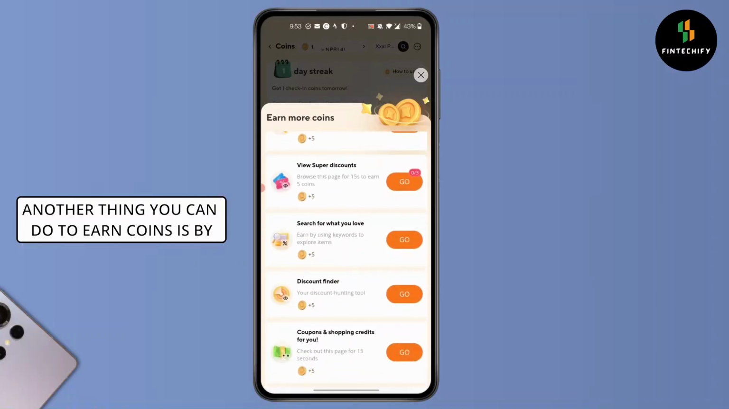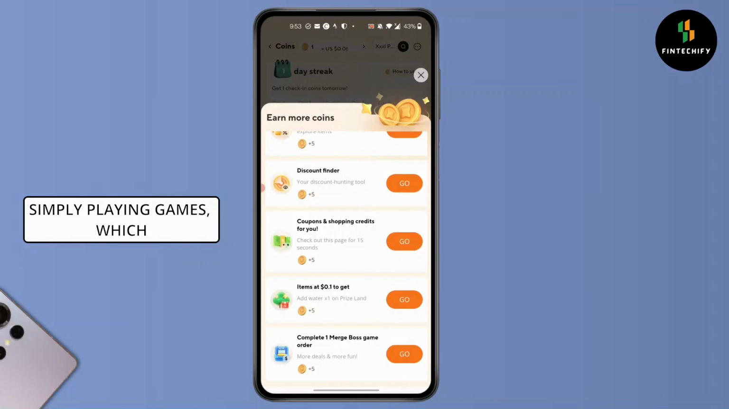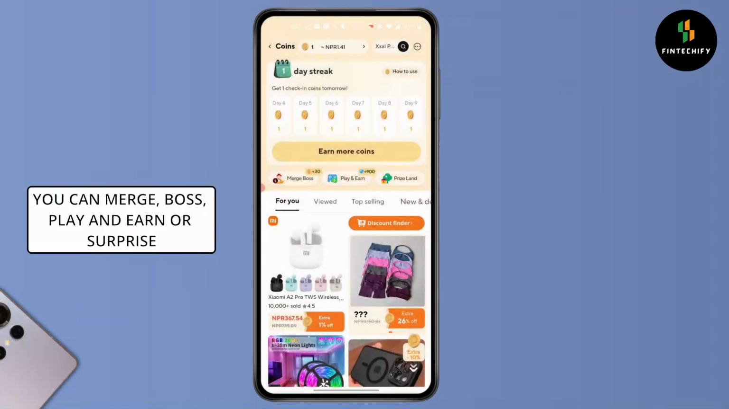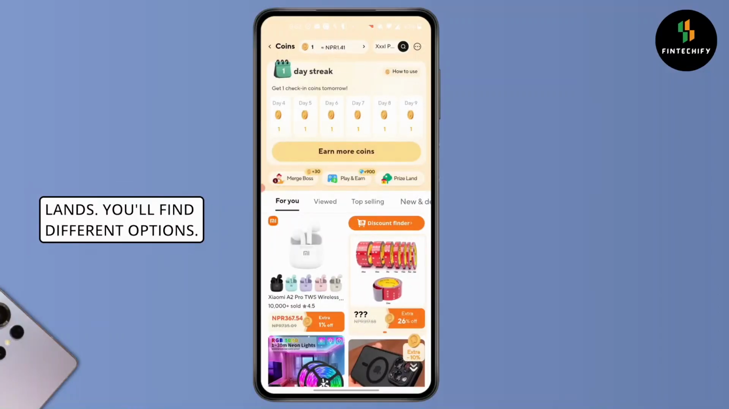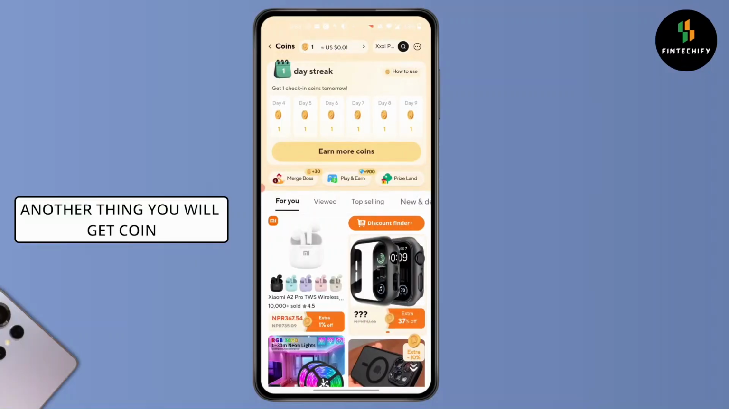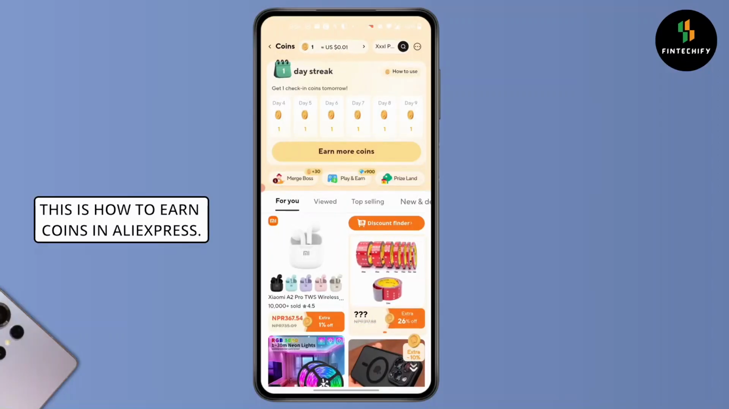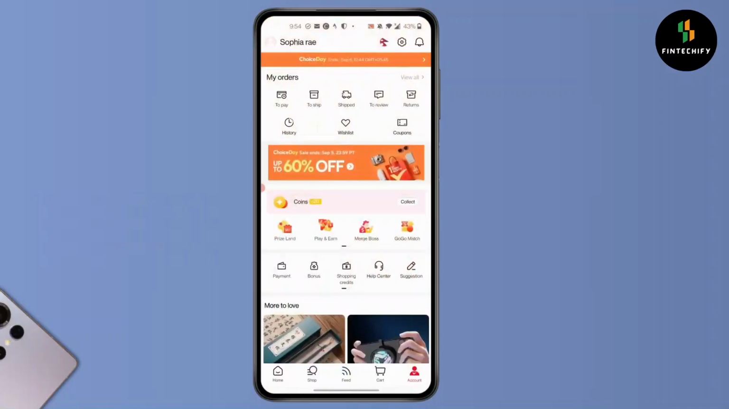And another thing you can do to earn coins is by simply playing games, which is below Earn More Coins. You can play Merge Boss, Play and Earn, or Surprise Lands. You'll find different options. And another thing, you will also get coins by purchasing a product. And this is how to earn coins in AliExpress.